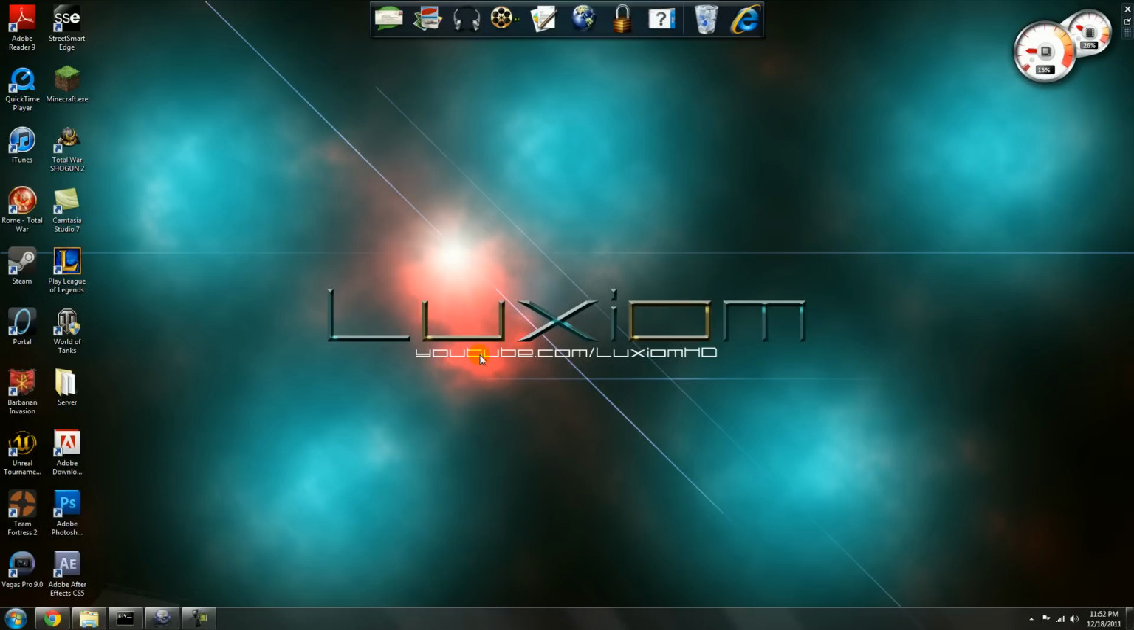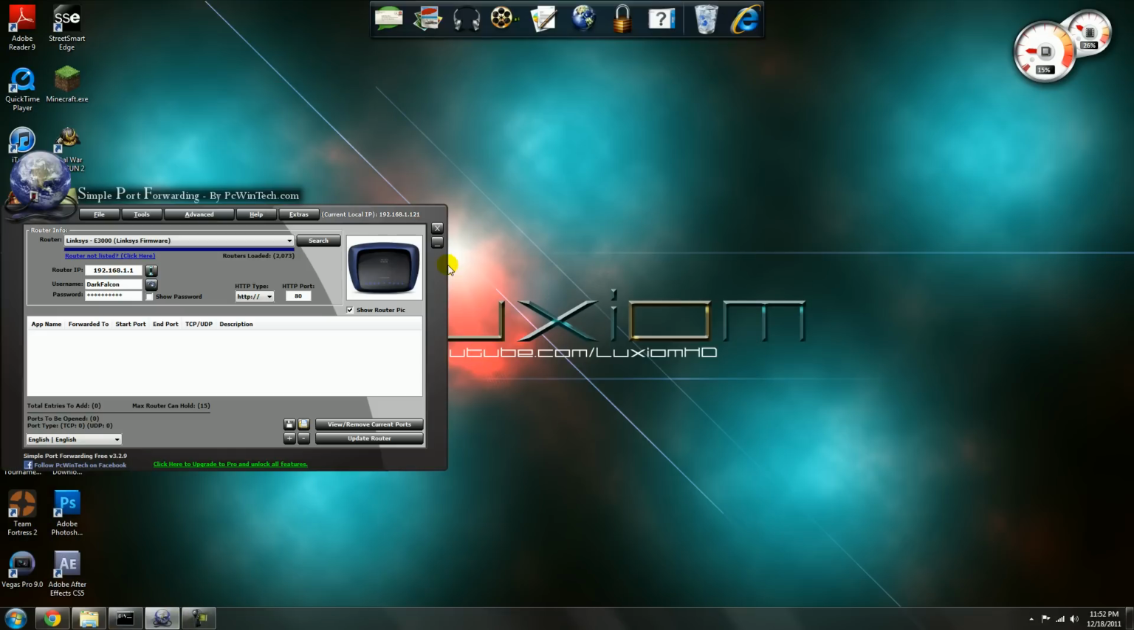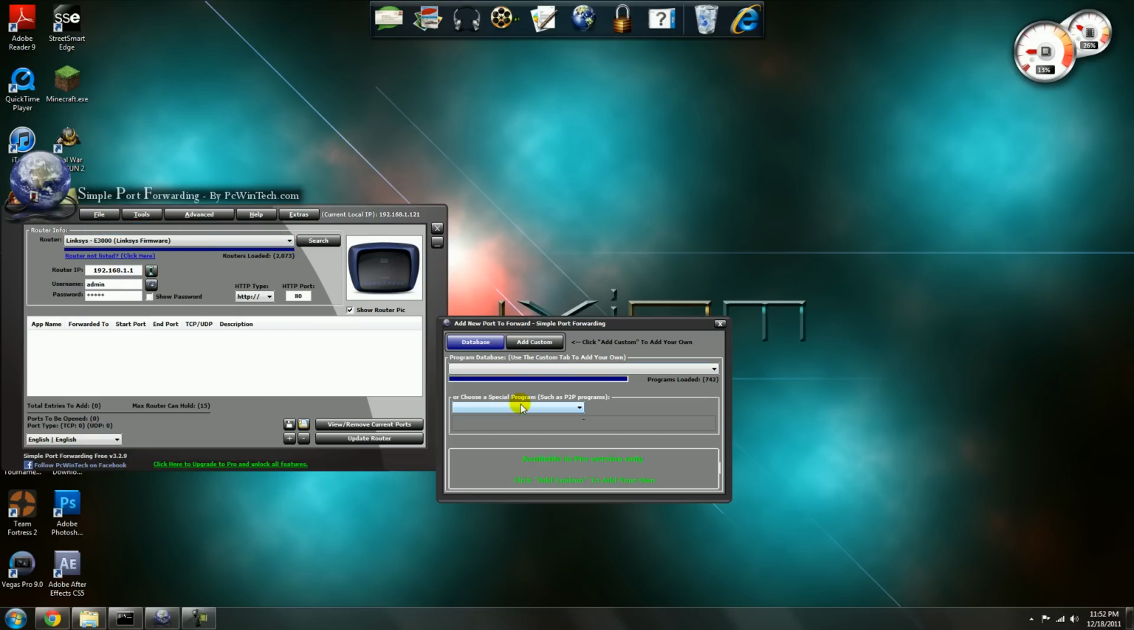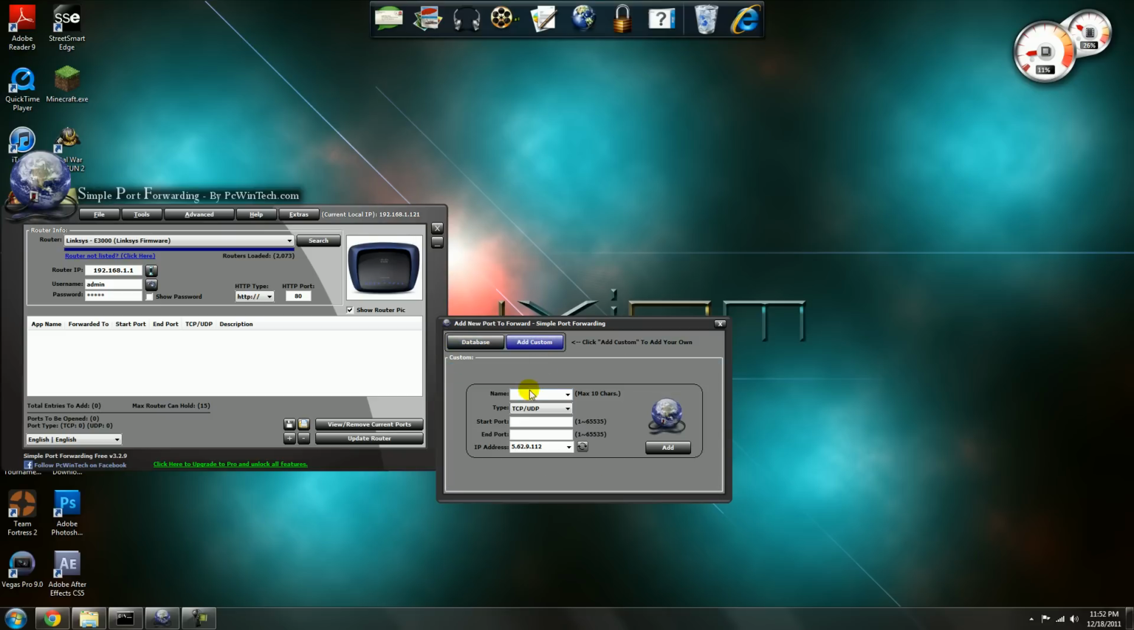And then what you want to do is open it up, put in all your information and stuff for your router, and choose the router. Go to File, Add Port, Add Custom, just name it Minecraft. Make sure this is at both TCP/UDP, and then just do whatever port you want. Doesn't really matter. I use 25565.